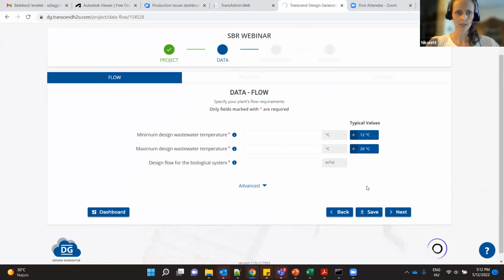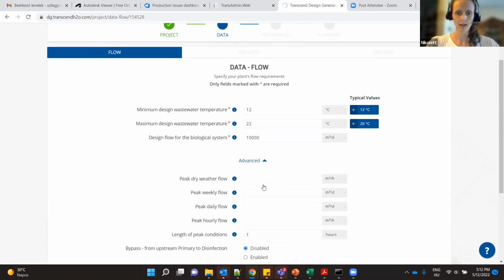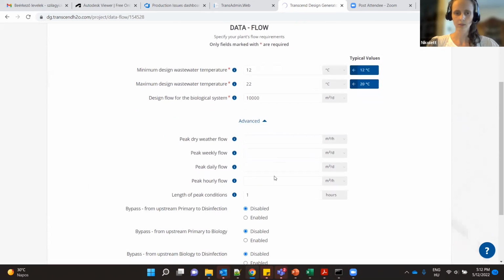So this is the first main screen about the flow data and the temperature. Here we have defined some typical values for each of the regions which are available. You can accept these, but of course you can overwrite anytime if you have different values. So the design flow for the biological system is just, let's say, some number. If we go to the advanced button, we will have some additional flow data which can be set if we have the information.